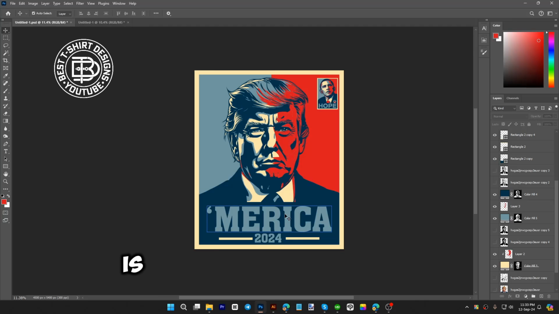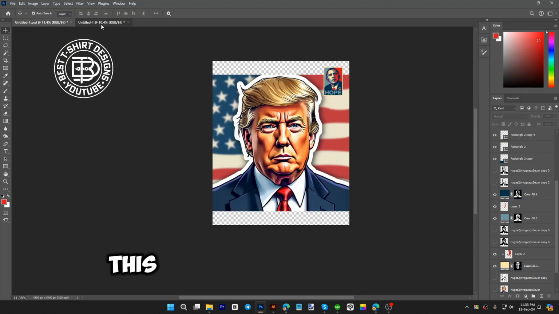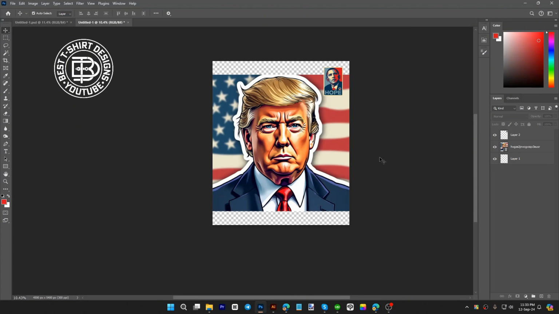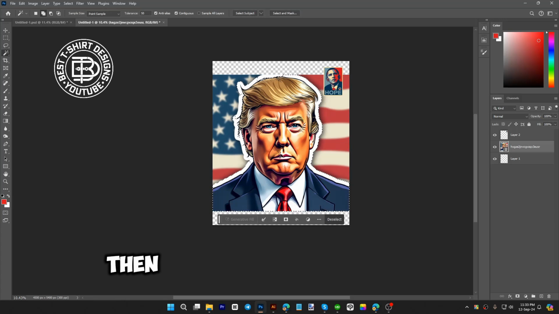First of all, this will be the end result. The final graphic will look like this. So we will start with this one. As you can see, I am keeping this hope poster here for the color reference, and this is our image. So you can simply remove the background. I am going to click on select background, and then I am going to just click on these white areas.